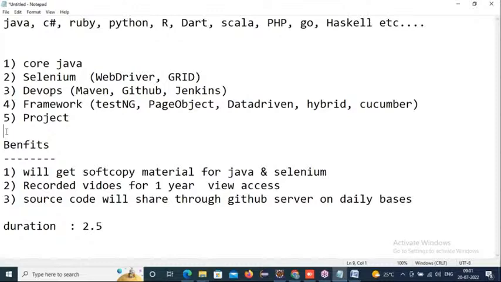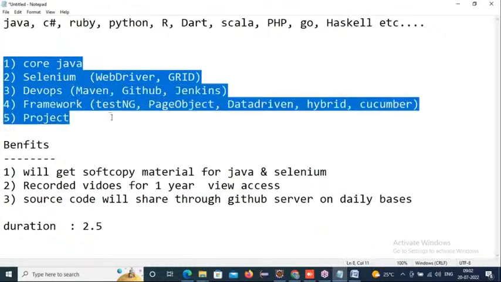Sir, for automation testing, how much is the course fee? 4,000. If combined with manual, manual will be taught by another person, not by me. It is purely a 2.5-month course for automation testing: complete core Java, Selenium, DevOps, framework and project end to end. Okay, I need only Selenium with Java, sir. Yes, Selenium with Java for automation only.